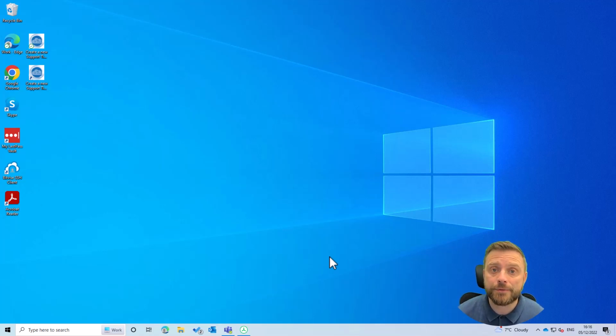Today it's a 3-in-1, so we're going to give you 3 tips of how to free up the disk space on your Windows computer. If you've got a Windows computer, you might find that it's running slowly. You might have had a notification to say that you're running low on disk space, and these 3 tips will help you quickly free up some valuable space on your disk.